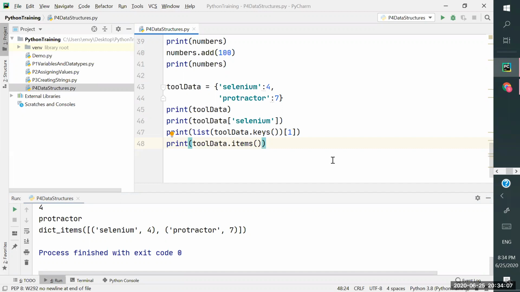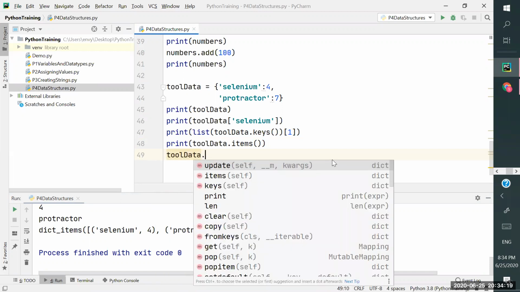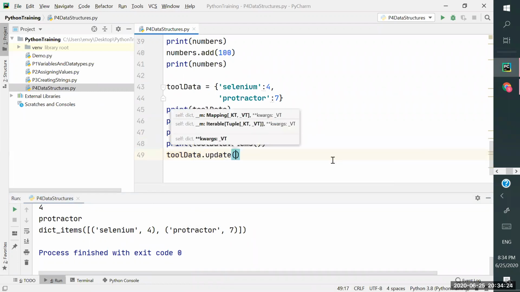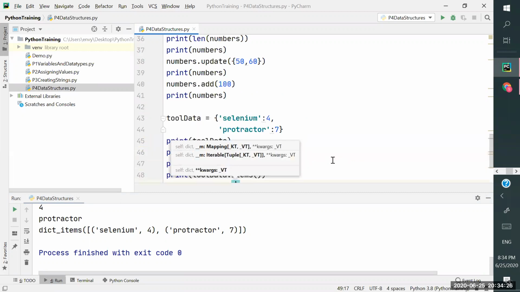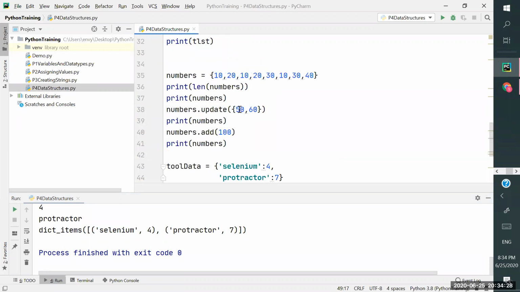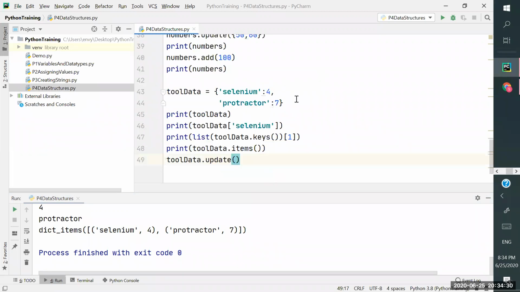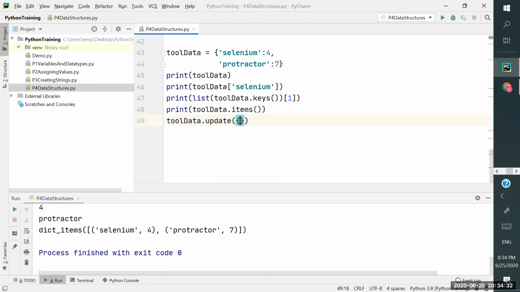And yes, here also you have updating of the dictionary. Tool data dot update. It is again asking you to specify the dictionary. Remember, wherever you have update, even for set as well, you are giving a set when it comes to update. Similarly here also, you have to specify a dictionary.